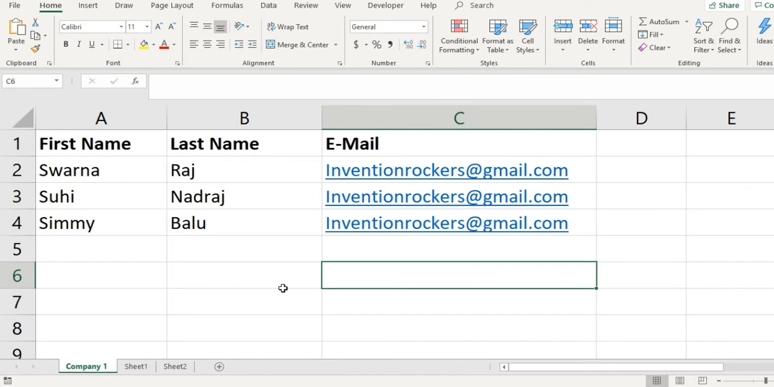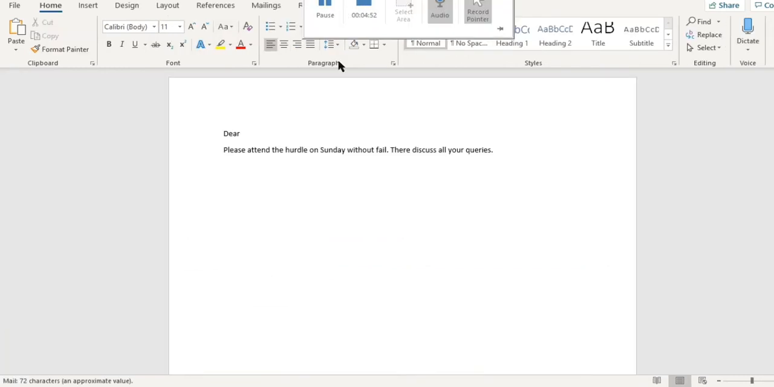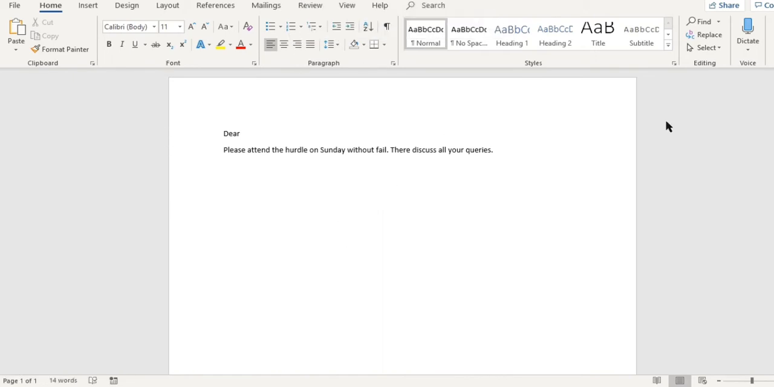Now we can open the Word document and type the message. I already created one Word document. I will open it right now. Yes, the Word document is open. This is the message I have typed here. Dear, please attend the meeting on Sunday with the file, to discuss all your queries. Simply, I'm typing for only 3 people.